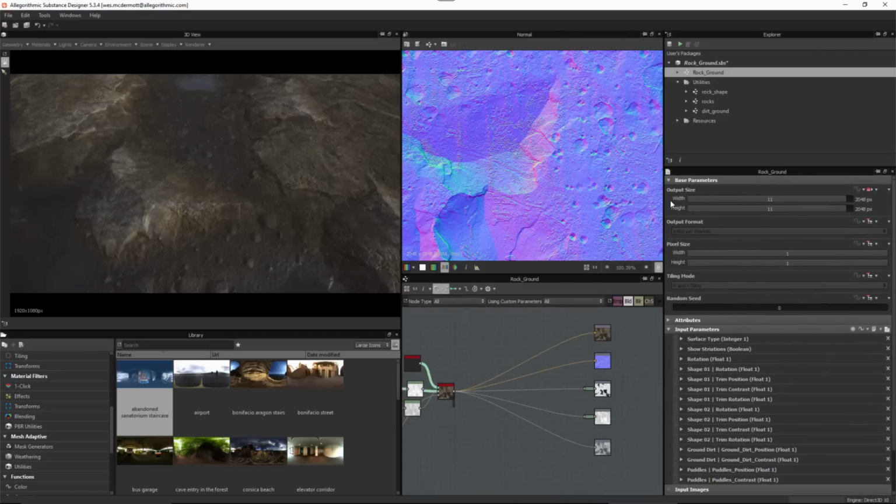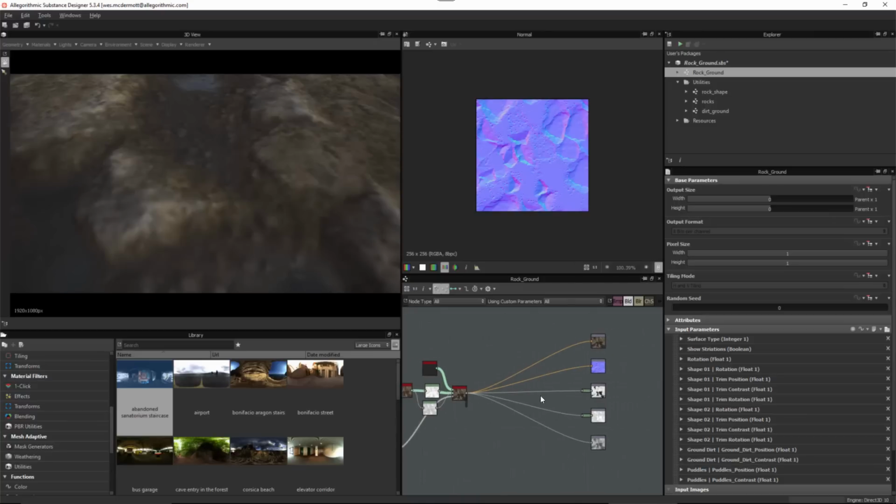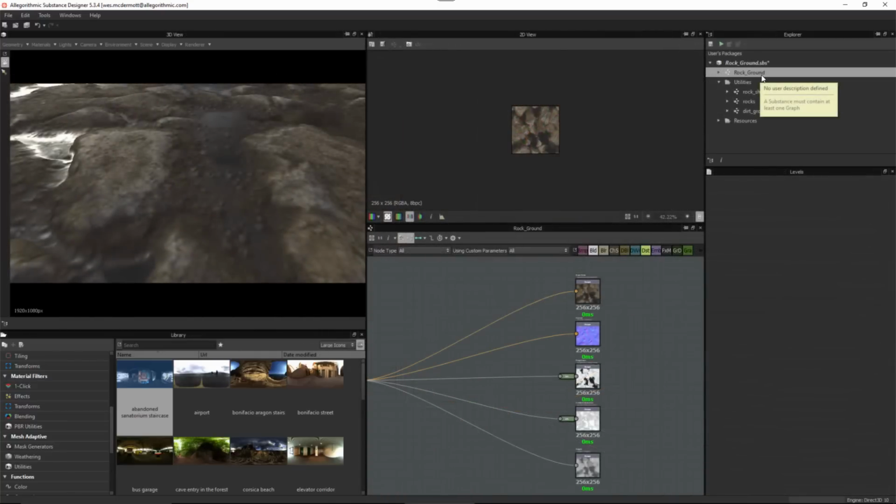For our rock ground, I'll double click this to go out to the root of the graph. For my output size, I'm going to make sure I set this to be relative to parent so that once we get this into our game engine, we can change the size of the texture. There's one more thing we need to do in our main rock ground graph.